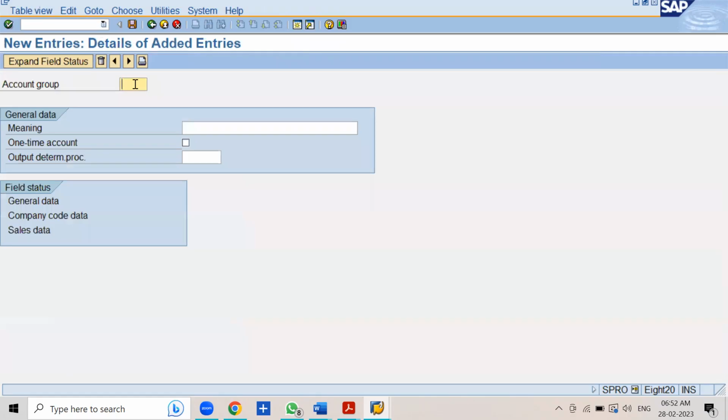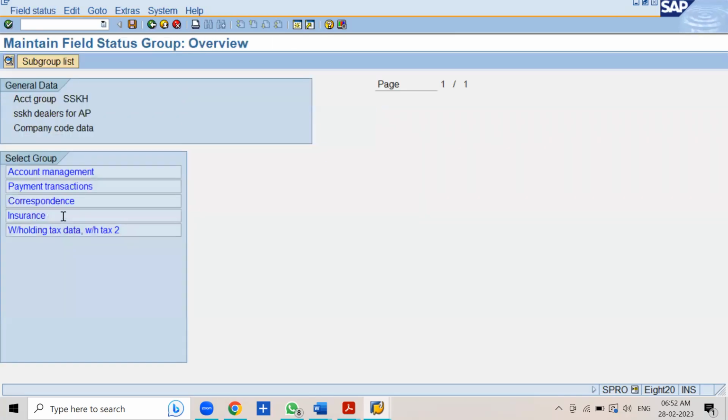Click on new entries. Account group is equal to SSKH. Our company code name only I am using. Account group is equal to SSKH. Meaning or description: SSKH dealers for Andhra Pradesh, AP. Meaning is equal to SSKH dealers for AP. Double click on company code data. Double click on account management.